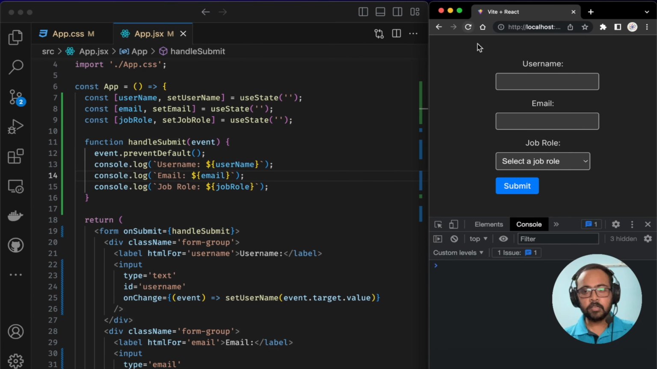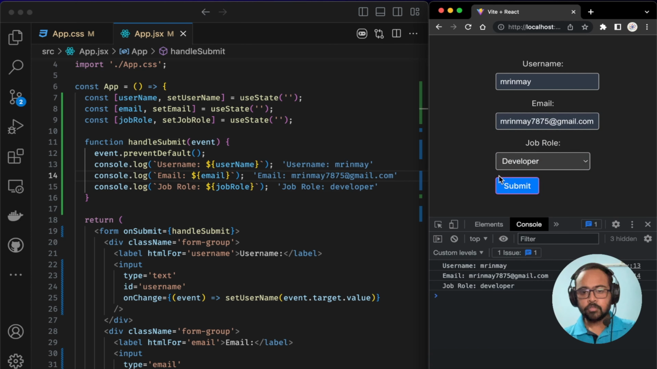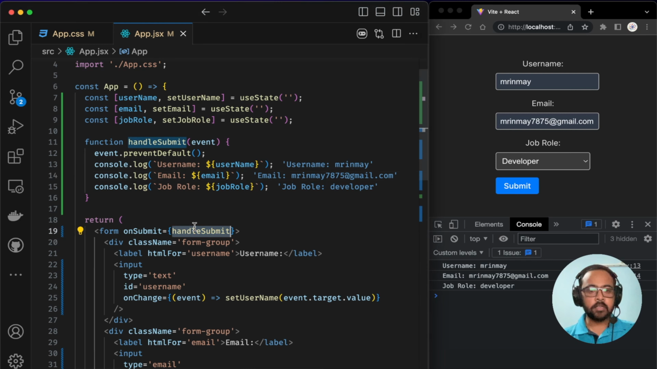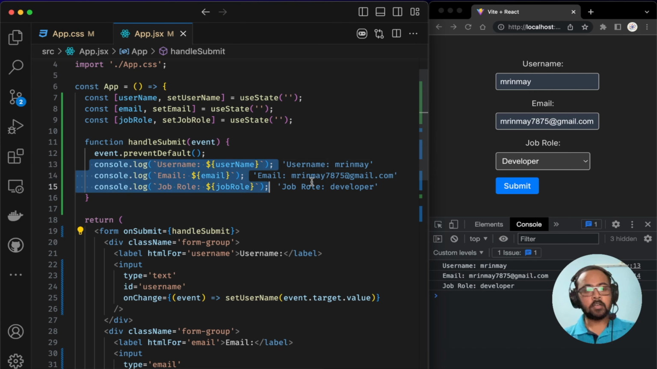If we refresh the screen, let's enter anything, say this, and now this. Now if you submit this, you can see that whenever you are submitting that form, this handleSubmit function is running, and inside that we have access to whatever data the user has inputted. We have access to that data, and now we can display it in the console.